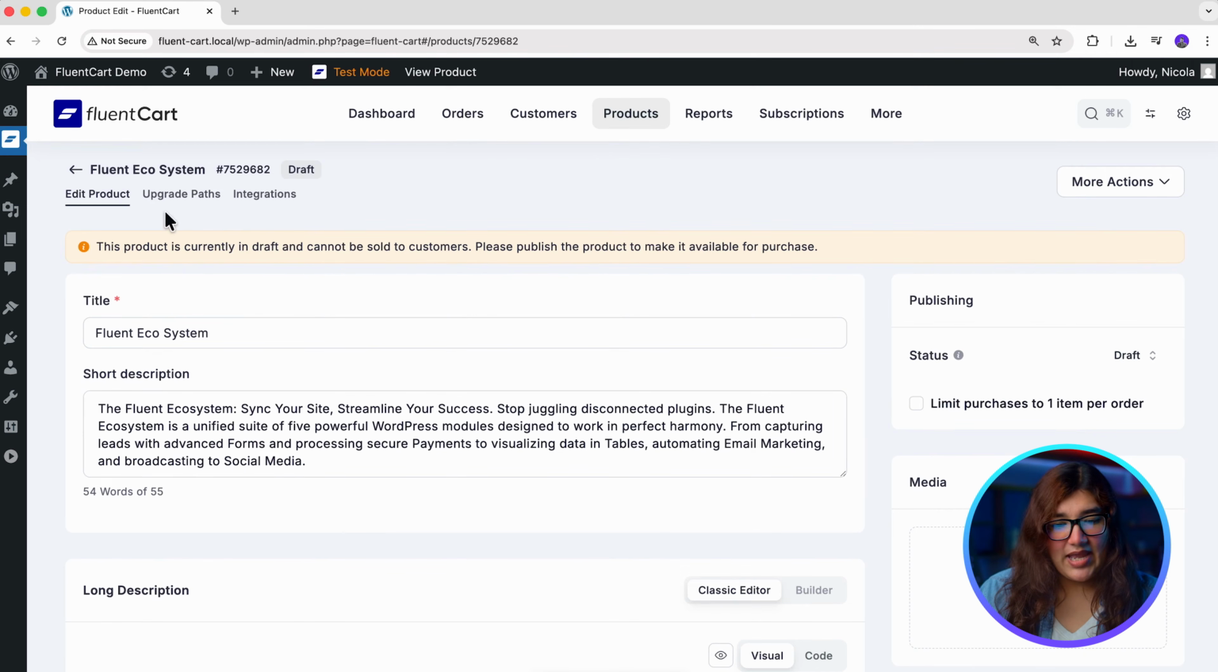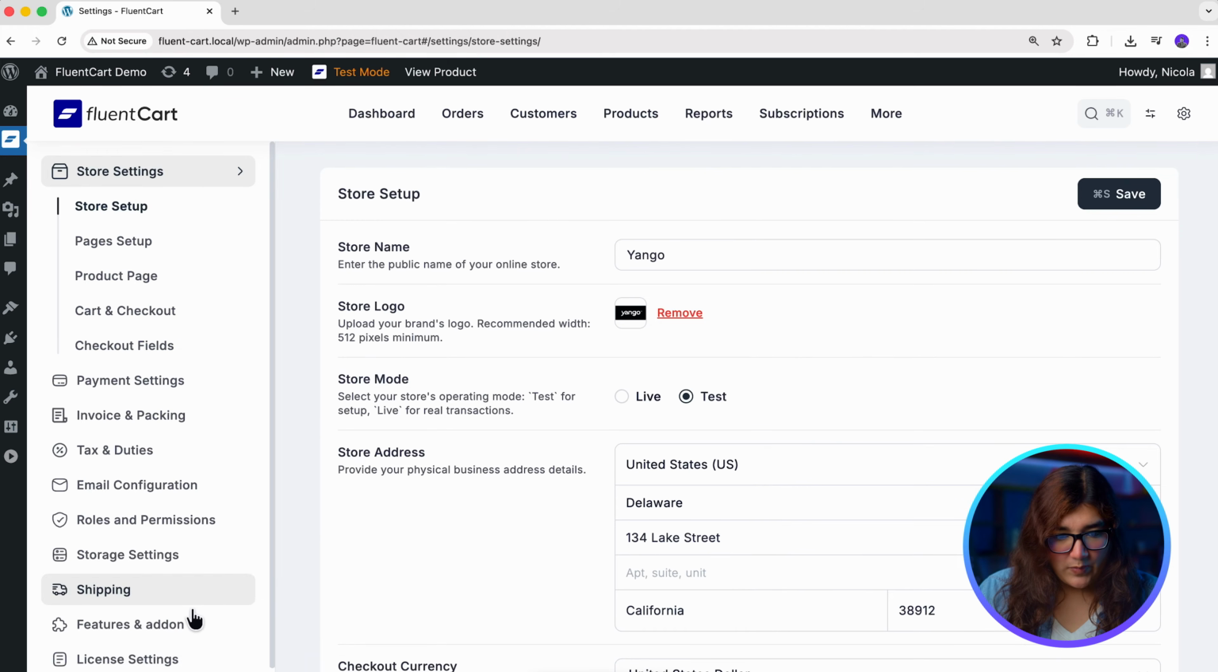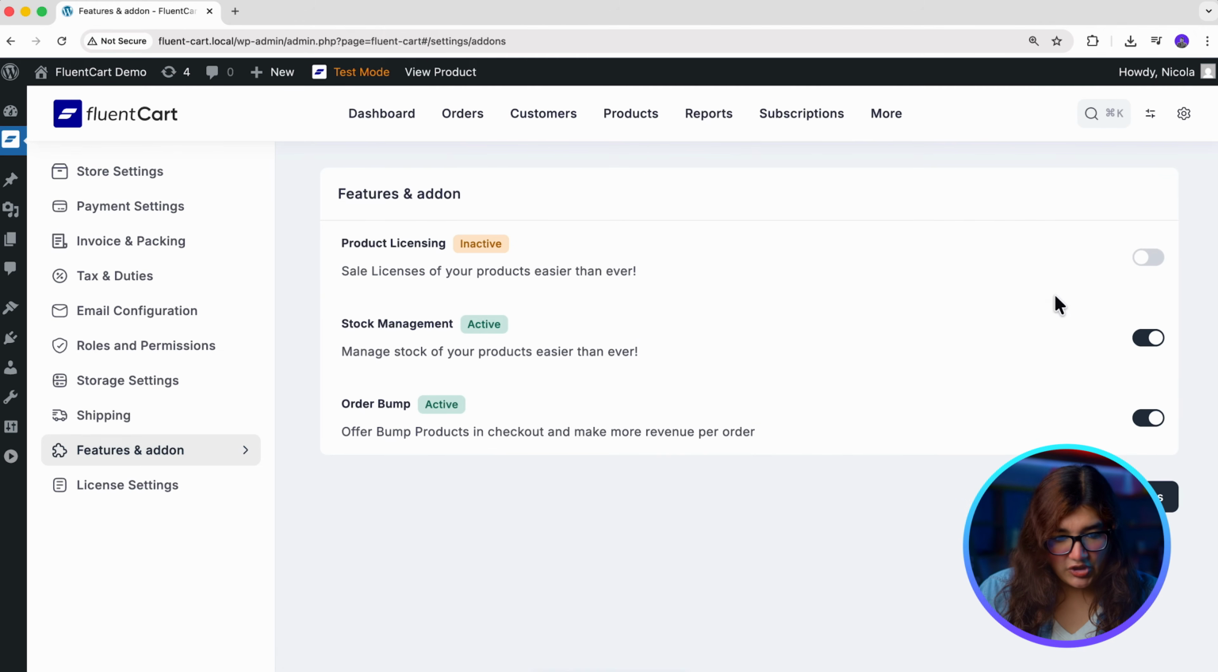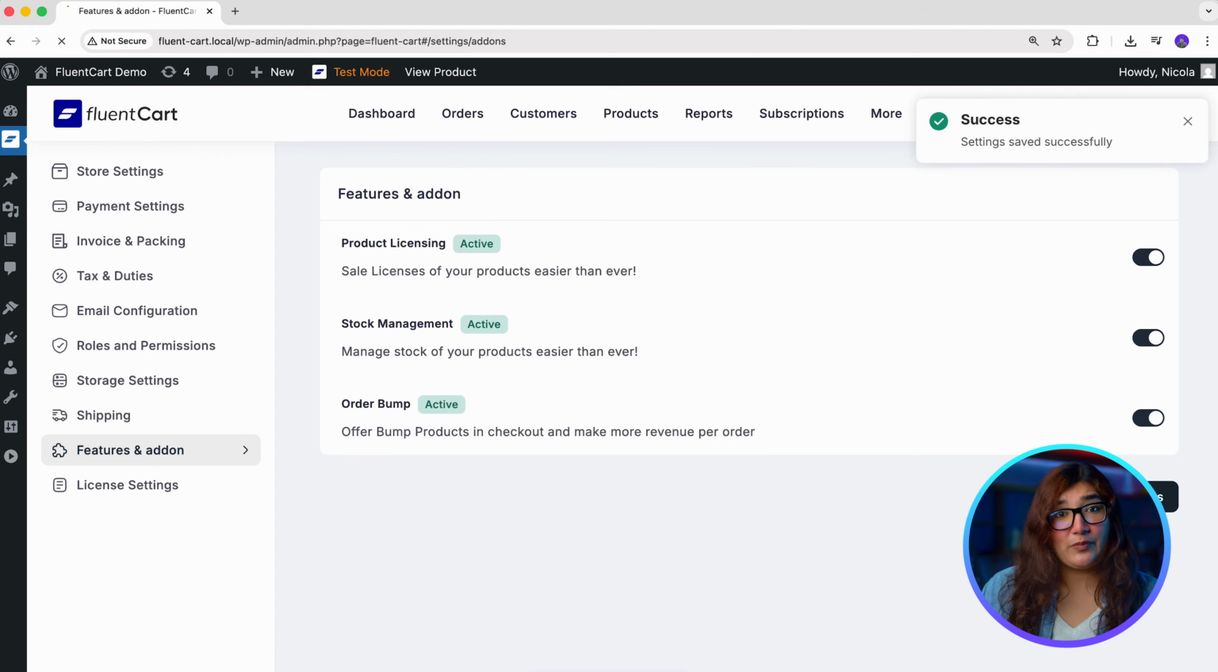All right, now let's get back to a digital product. At the top, you'll notice a few handy quick access shortcuts. If you don't see the license settings, just go to the FluentCart settings, open features and add-ons, and turn it on. It's that simple.